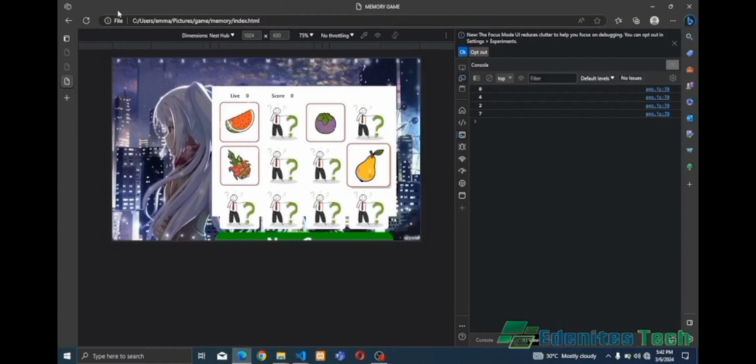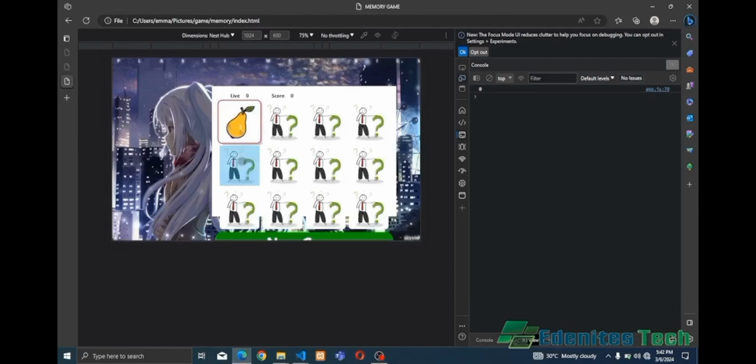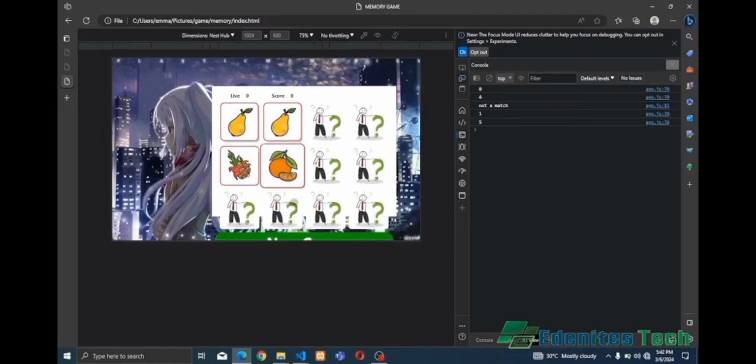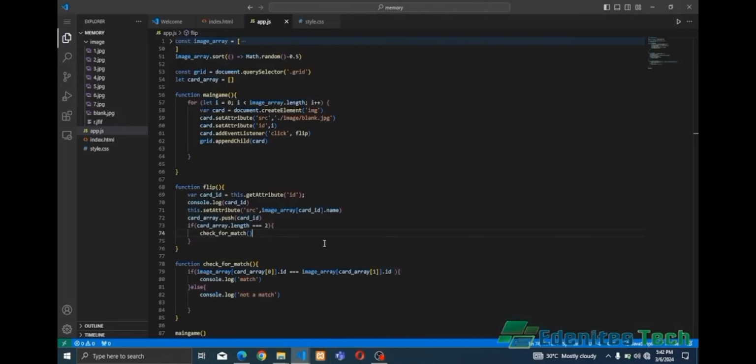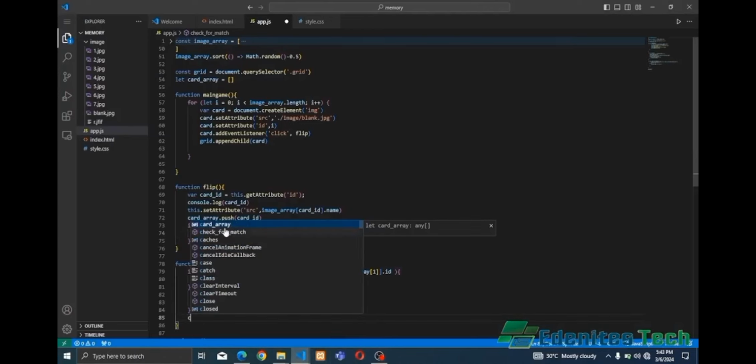Okay, let's try it now. I don't really know why it's not working. Okay, it's working now. We can see that whenever I click on two things, it works, but it's not consistent. You can see it's only working once.